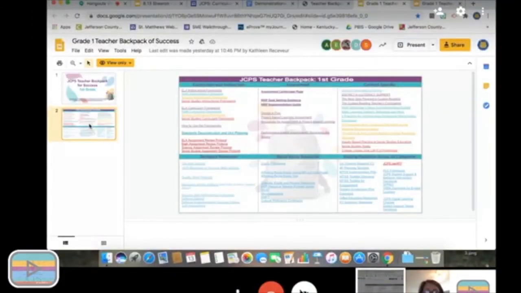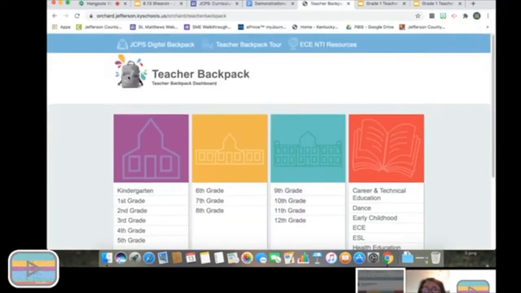Great information, ladies. Let's see if there's anything else I can ask. Kathleen, I just saw a question. I'm monitoring the chat on another computer. So is MAP our primary universal screener for math? Yes, MAP is our primary universal screener for reading and math. Good question. And Kathleen, could you link from the teacher backpack the MAP implementation guide into this presentation?